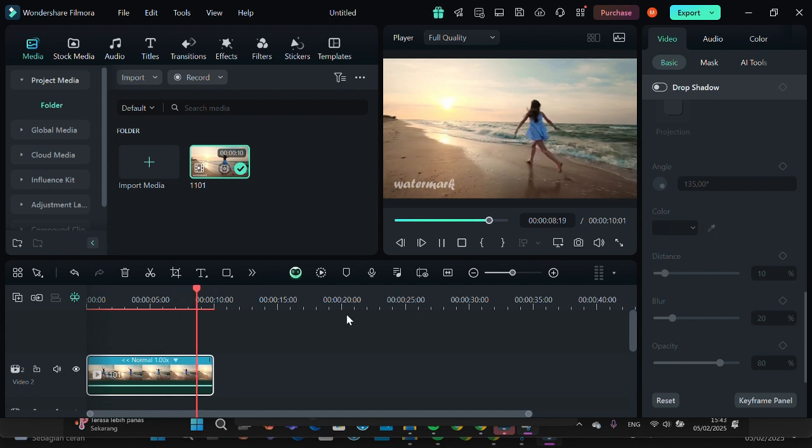Okay, and you can continue the editing using Filmora 14, or you can immediately export the result by clicking on the export option. Okay guys, and that's all the way to reverse video in Filmora.